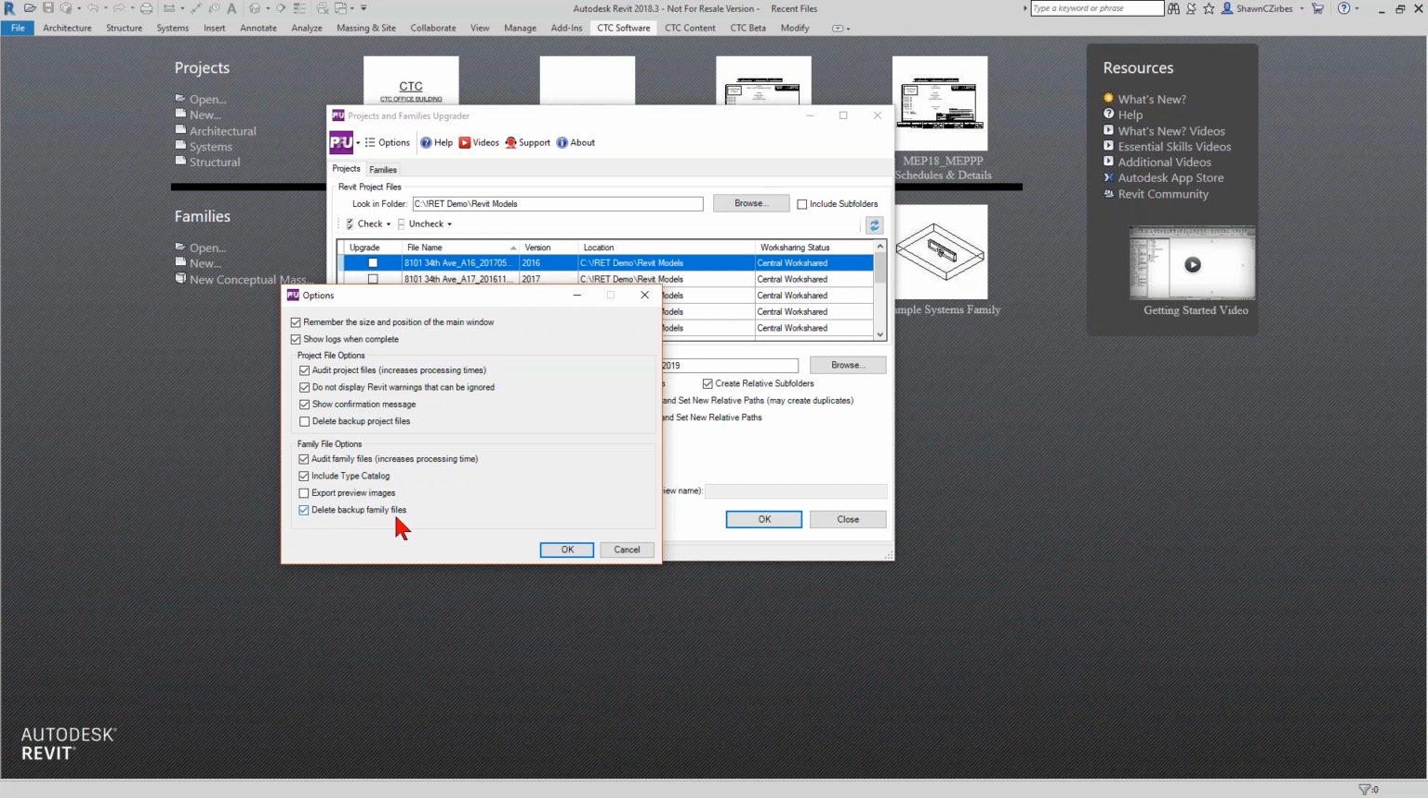And then finally here, deleting backup family files. This is one that I almost always do. This is especially true if I'm saving to the same directory. I don't like those .00 files hanging out, and so I have this tool clean up after me for families. Less relevant for projects, very relevant for families. This gives me a nice, clean final directory.